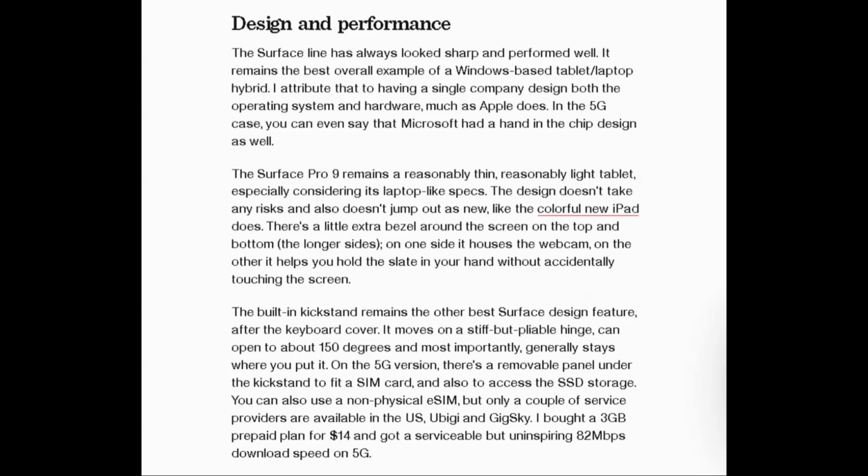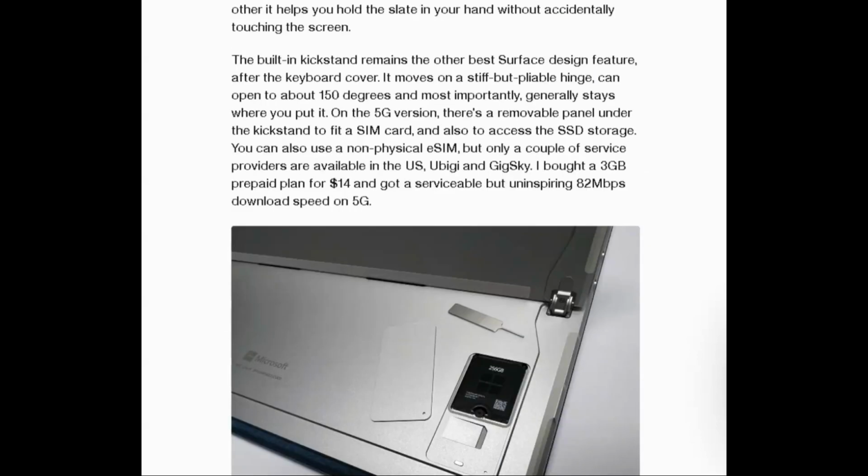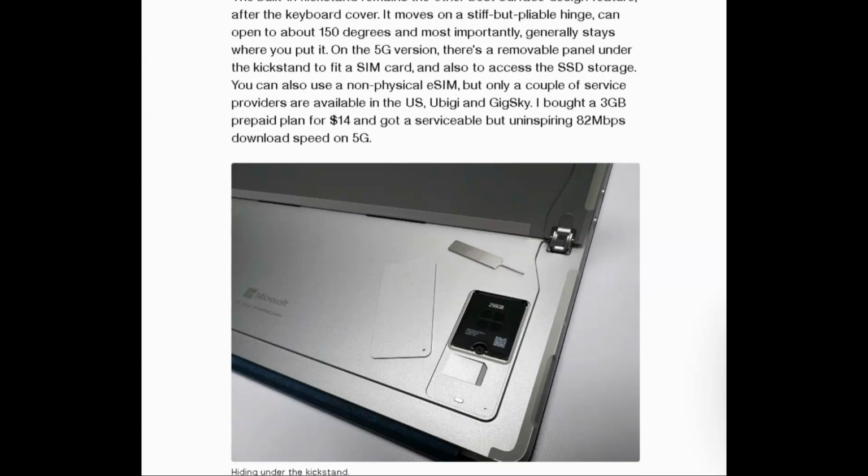The built-in kickstand remains the other best Surface design feature, after the keyboard cover. It moves on a stiff but pliable hinge, can open to about 150 degrees and most importantly, generally stays where you put it. On the 5G version, there's a removable panel under the kickstand to fit a SIM card, and also to access the SSD storage.